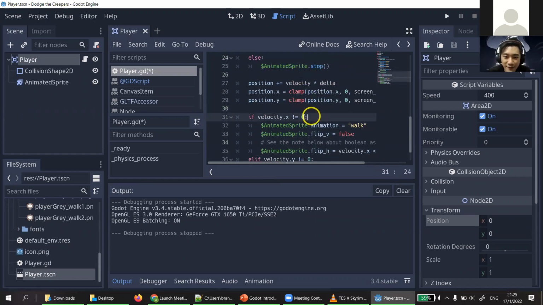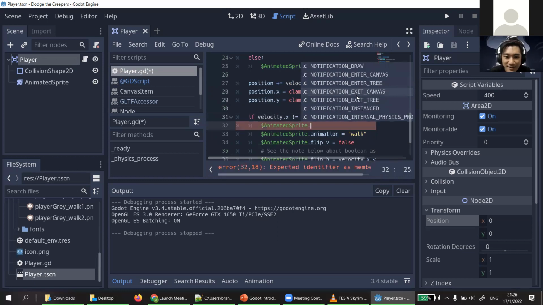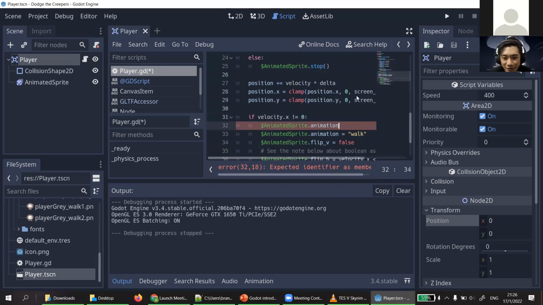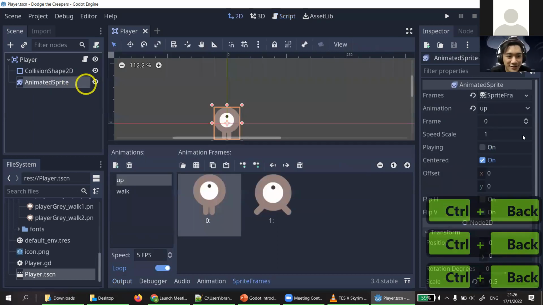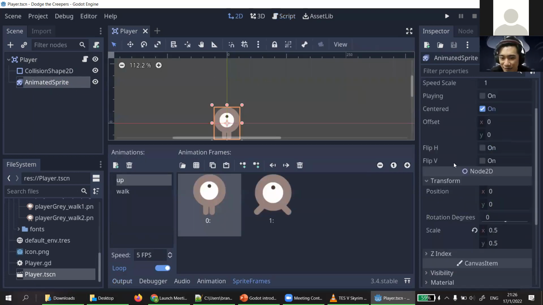If the velocity is not equal to 0, in other words, you're moving in the x direction by some value, you will now play a walk animation. So how do you know what this is? How do you know that this is a property? You just go $, animated player, animated sprite, you do dot, then there's a bunch of stuff. Animation is one of them. And how do you know what animation it is? Then you'll go here, animation. There's a bunch of animations right here.